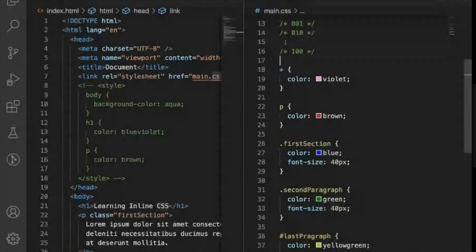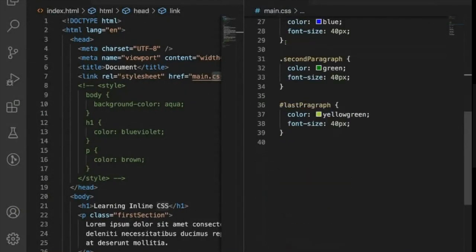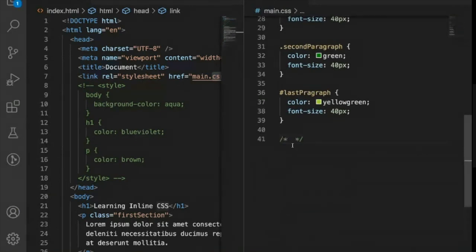Class specificity and ID, I didn't get which has more specificity. Okay, I will write here. ID is greater than class, is greater than element, is greater than universal. I will write star for universal.